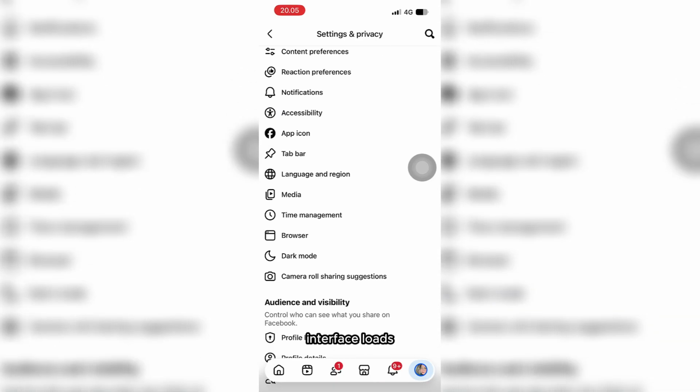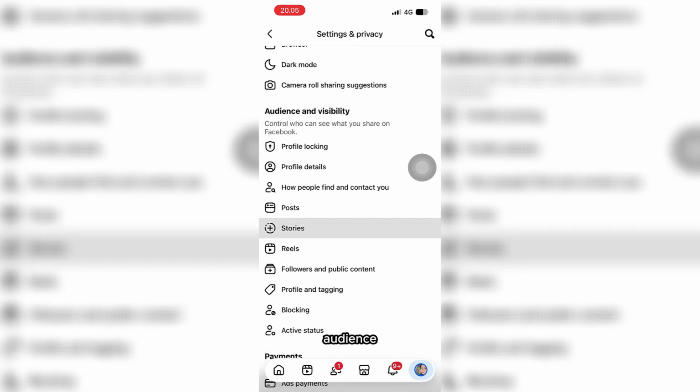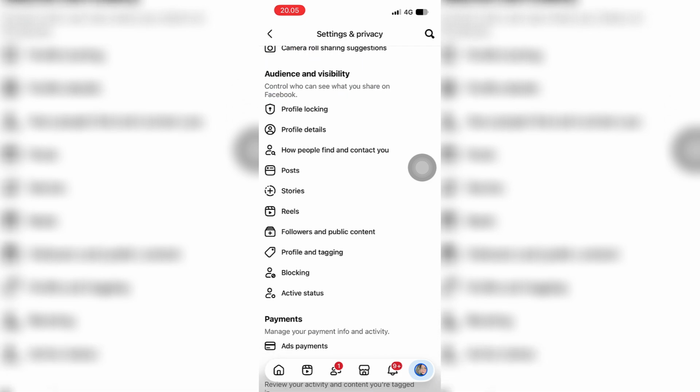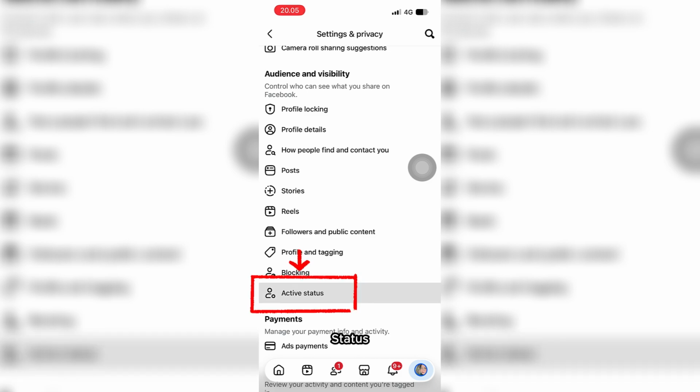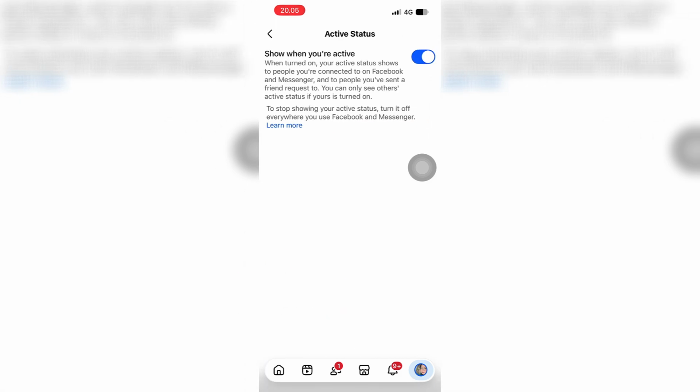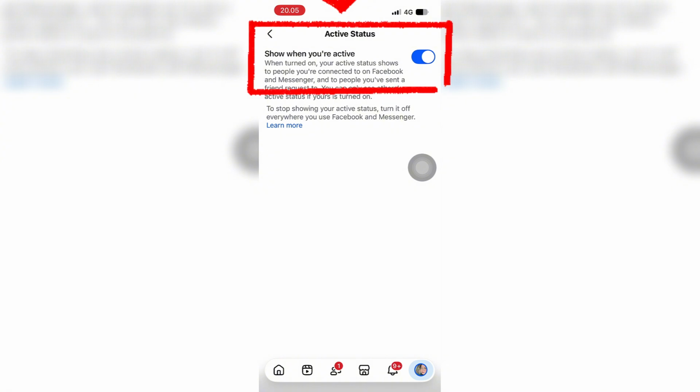Once the Settings interface loads, locate the section labeled Audience and Visibility. Look at the very bottom of the audience list choices, find Active Status, and tap on it. Inside, locate the primary header option toggle explicitly labeled Show when you're active. Tap on the toggle switch right next to Show when you're active to slide it off.